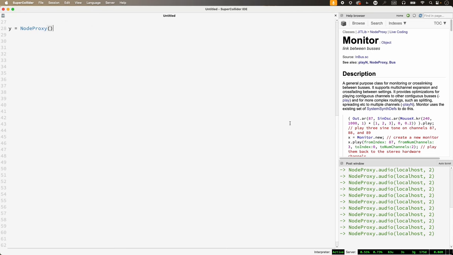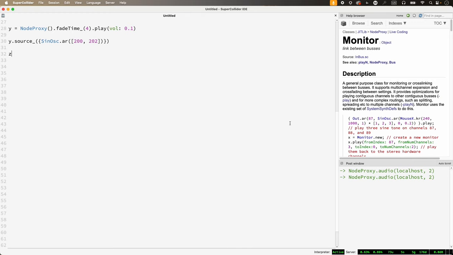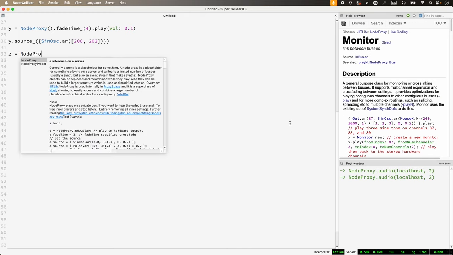So to demonstrate, let's create a new node proxy, call it Y, give it a crossfade time of 4, play it with a sensible monitoring volume, and I'll give it a simple 2-channel sine wave source. And let's do some basic FM synthesis. So proxy Y will be the carrier signal.